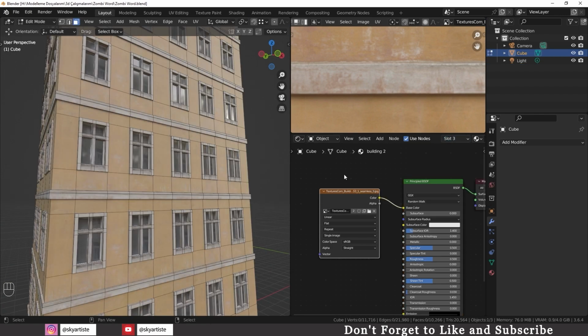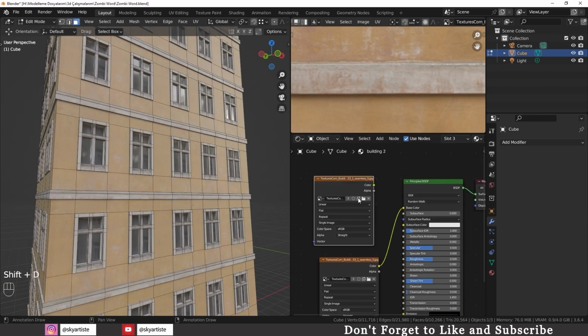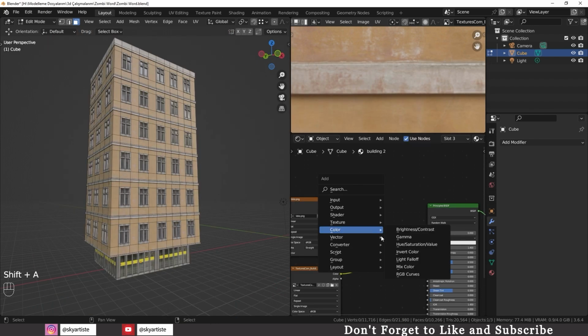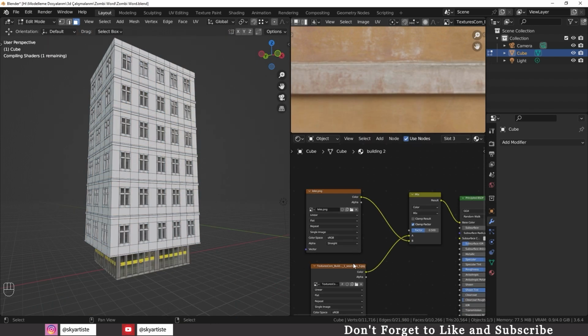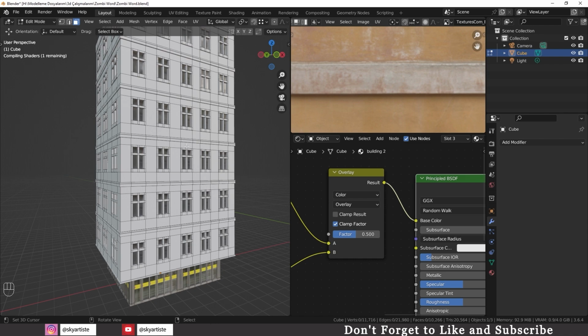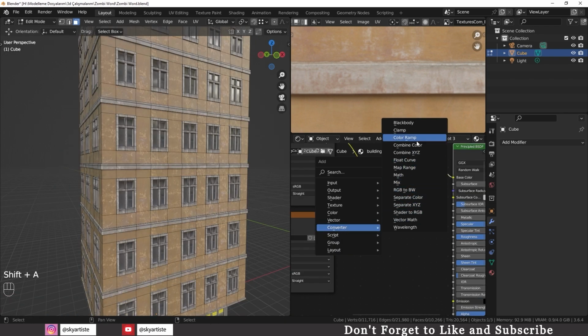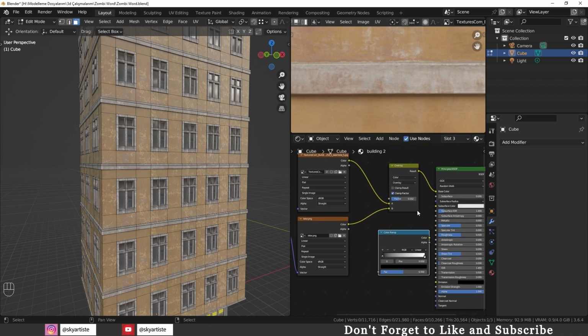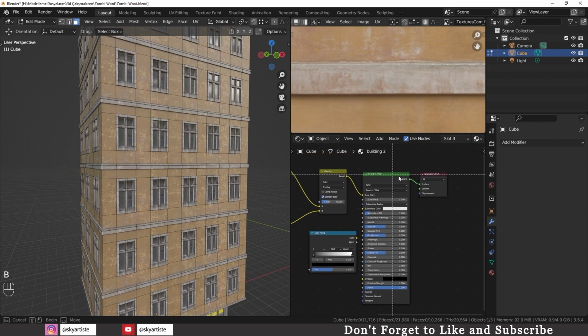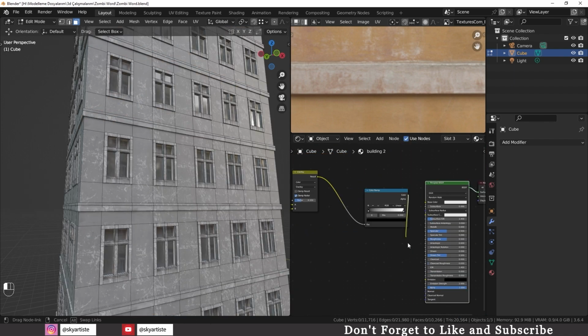showed you. To make our building look a little dirtier, we mix the black and white texture of our building with mix color. We make the mixing format overlay. You can also try different types of mixing. Now we add color ramp to the mix color output to create a roughness map for our building. We connect the color ramp output to the roughness section.